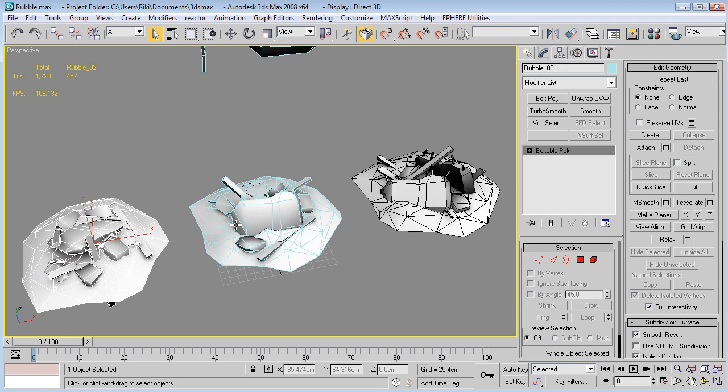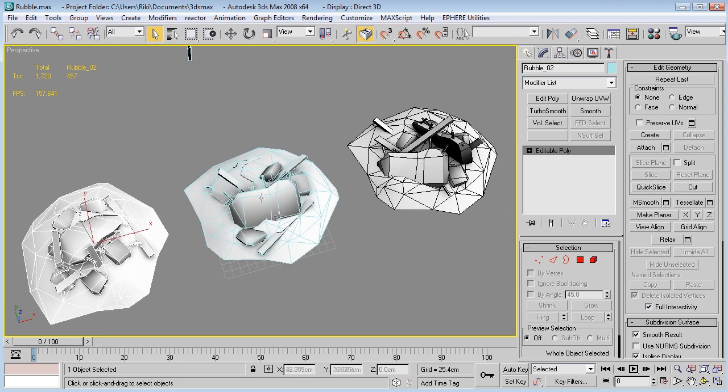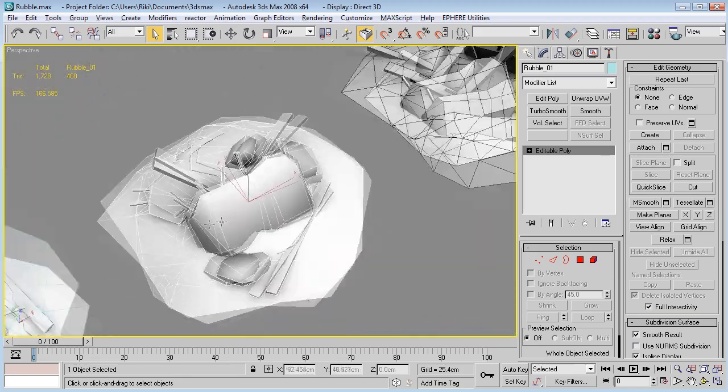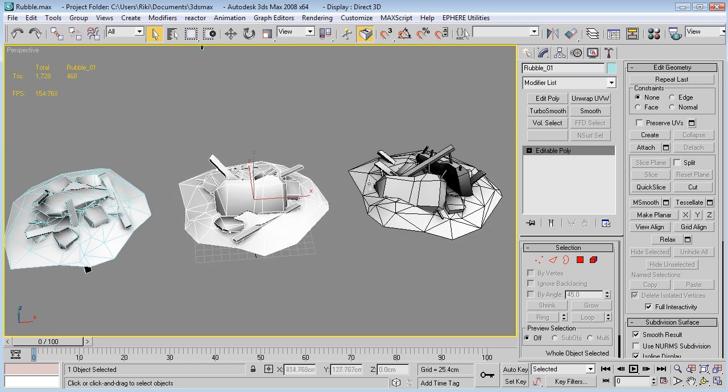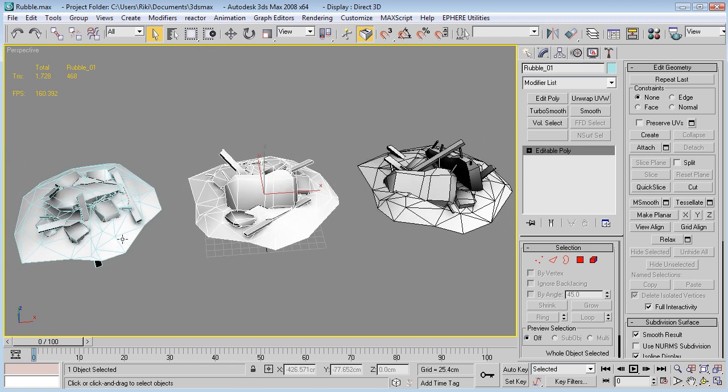And all I did was place these pieces all around in 3 different orders, in 3 different piles. So they're unique as in the placement of the objects, but they're using the same pieces.